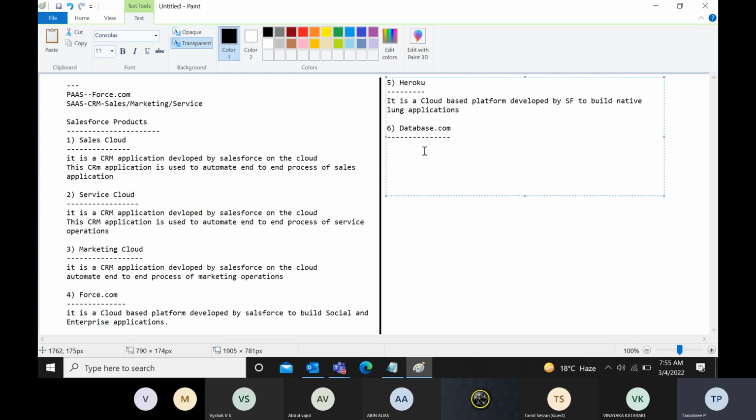And database.com, it's a product. Wherever you are creating your organization information, your organization, company details, everything you are creating in the Salesforce application, will go and be saved in database.com. One particular product they are maintaining throughout the world. So people creating Salesforce related applications and organizations, everything will point to database.com.